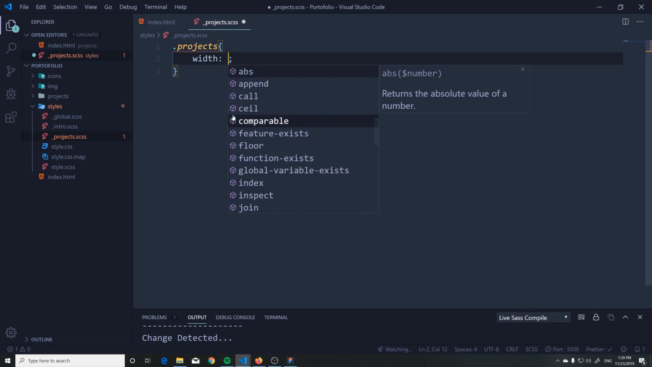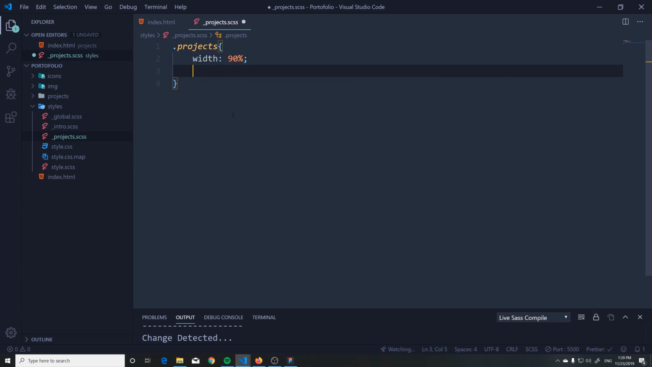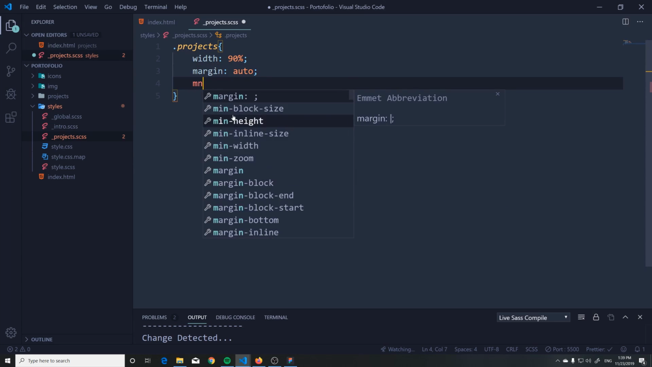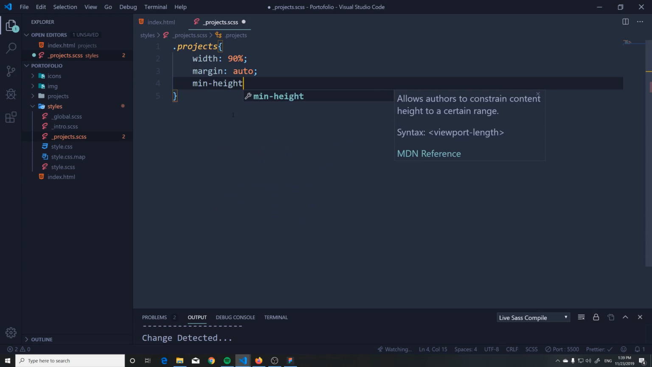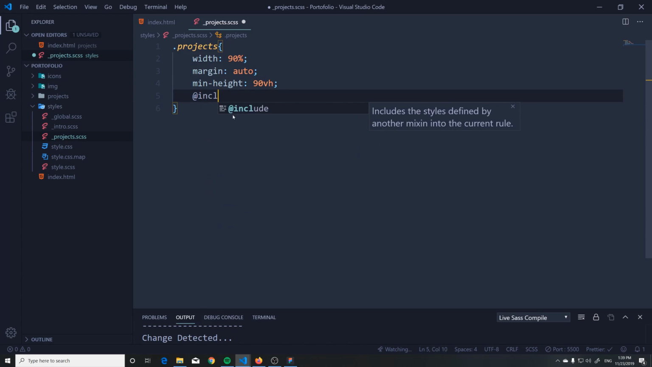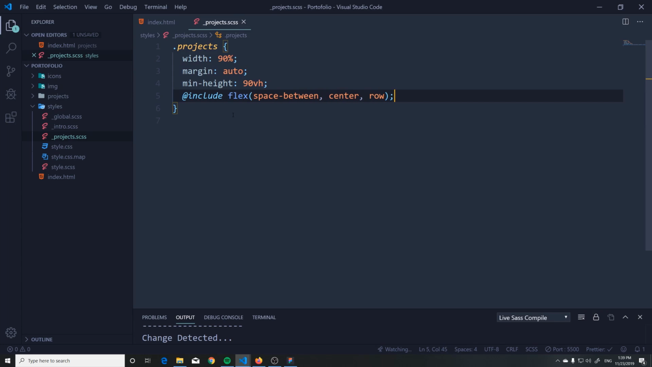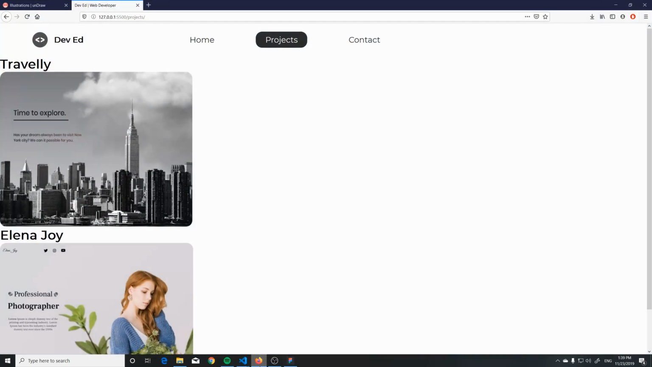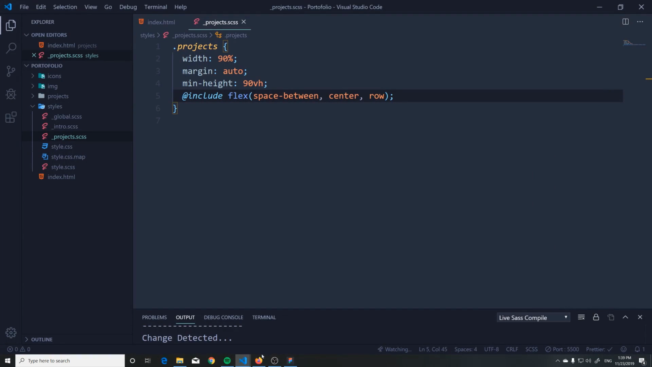I'm going to add a width of 90%. Okay, so we can add that margin again. Auto, and then a min height of 90 VH. And then we're just going to include our flex and add a space between and center and row. Okay, it's saved. Let's take a look. Okay, super simple. We just add flex to the projects.